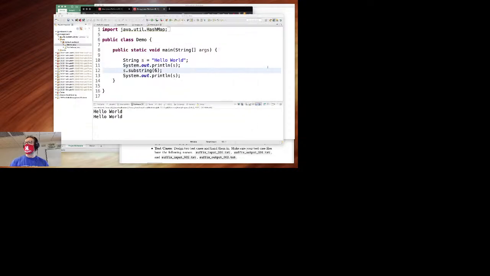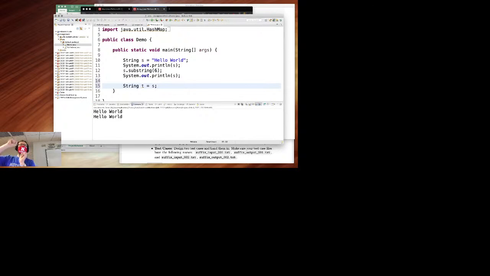Right? To emphasize that, let me go ahead and create another string here. Or let's go with string t is equal to s. In other words, I'm going to make two references here, s and t, and they both point to the same hello world string. Now I'm going to change s. I'll say that s is now equal to goodbye world. And let's print them both out. System.out.println s and t.